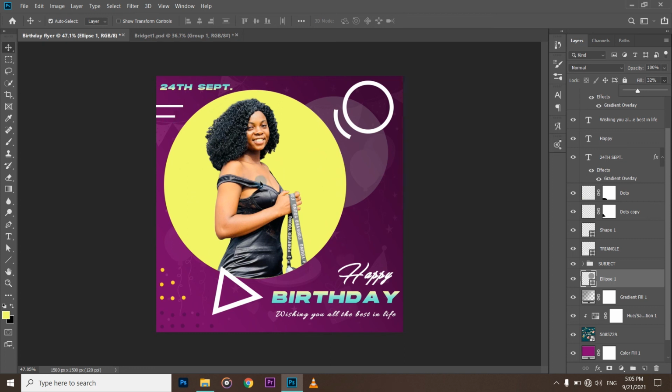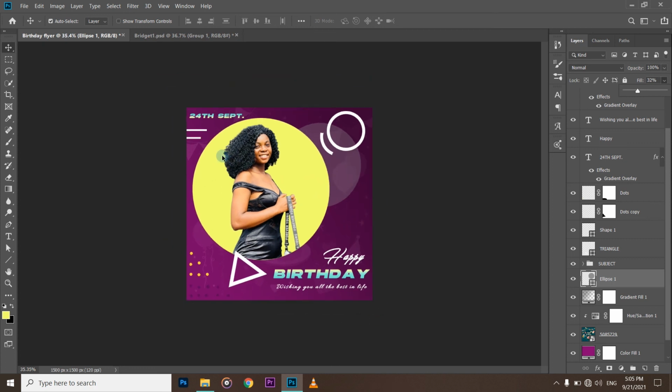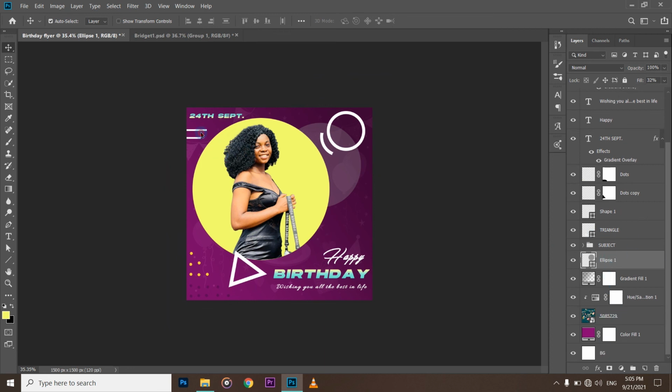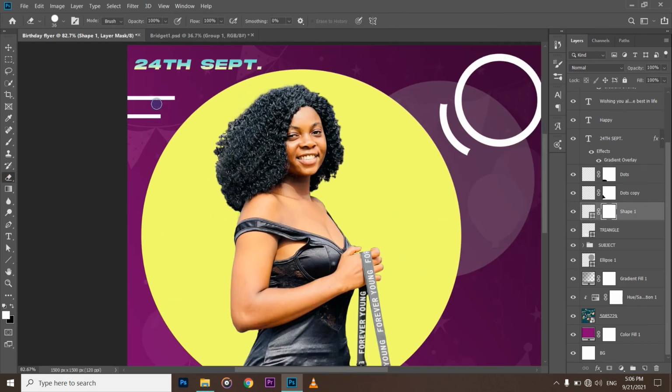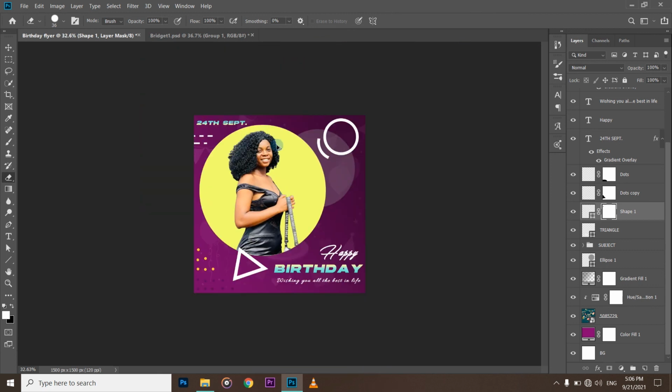These lines, you can break these lines if you want, or you can leave them if you want. So let me just go ahead and break the lines. Good. So I'll create a layer mask on this, and then grab my eraser and reduce the size of the brush. I'll just break it, break it anyhow. Okay, so we are done.